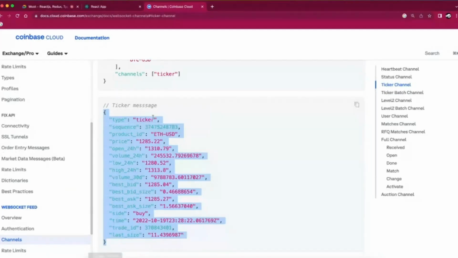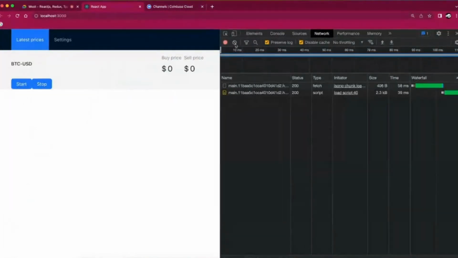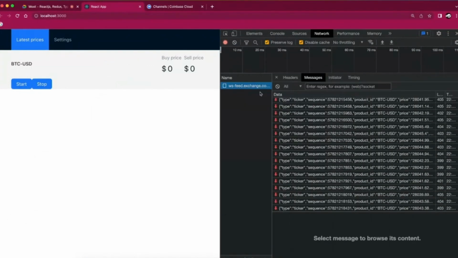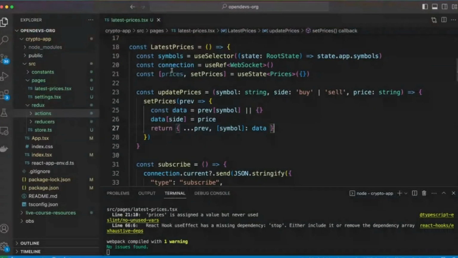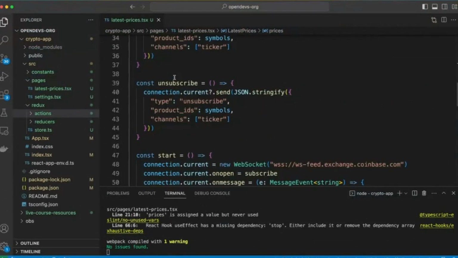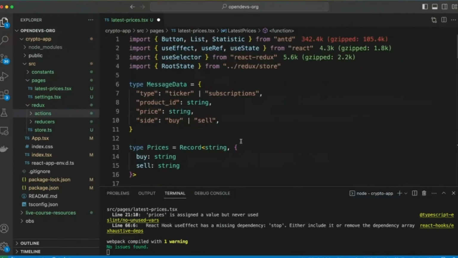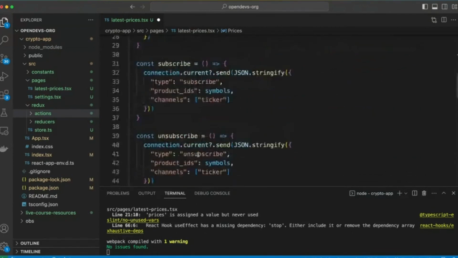I save it here, come back, and let me start. So you see that I'm getting this data. I'm also storing this in state now. I just have to render it properly. So how do you render it? You use this prices. As I said, whenever you update state, this variable will give you the latest value. So you just go here, and instead of this hard-coded zero value, I'm going to say prices, then symbol, dot buy. Buy may not exist. Initially, when everything is empty, buy may not exist.